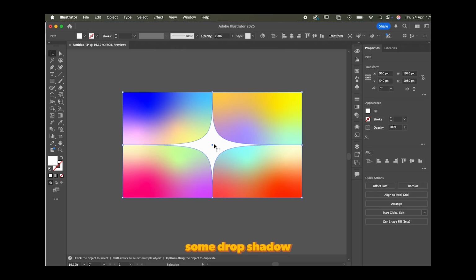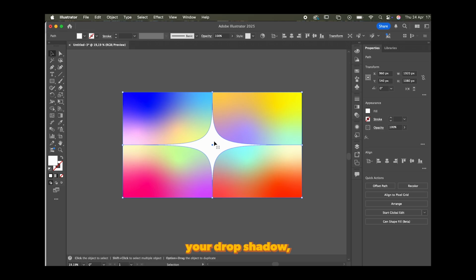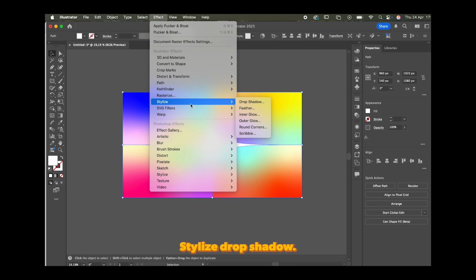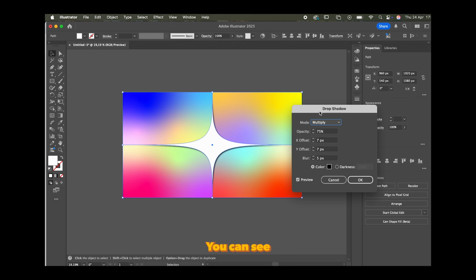You can also add some drop shadow to our little star, just to give it a little bit more depth, but this is the basics of it. To add your drop shadow, just go to Effect, Stylize, Drop Shadow. You can see all the effects you have in Photoshop as well. So the blending mode, the opacity, the offset you want.